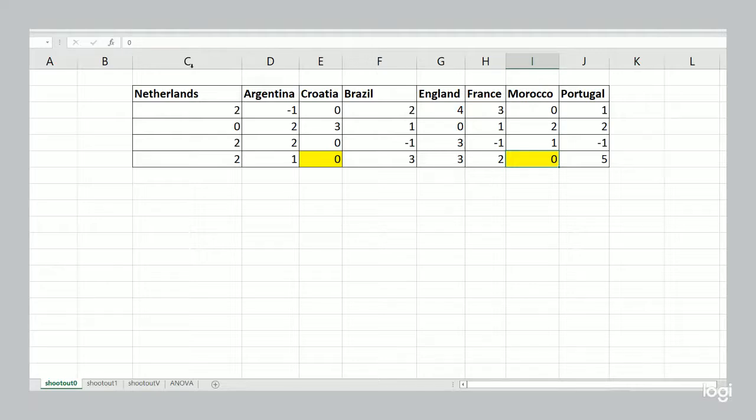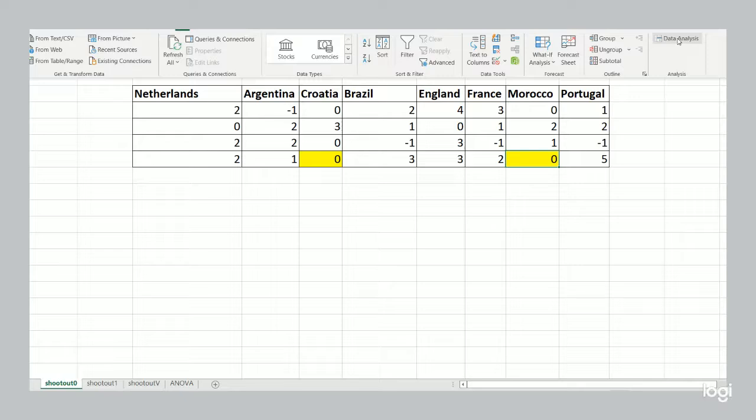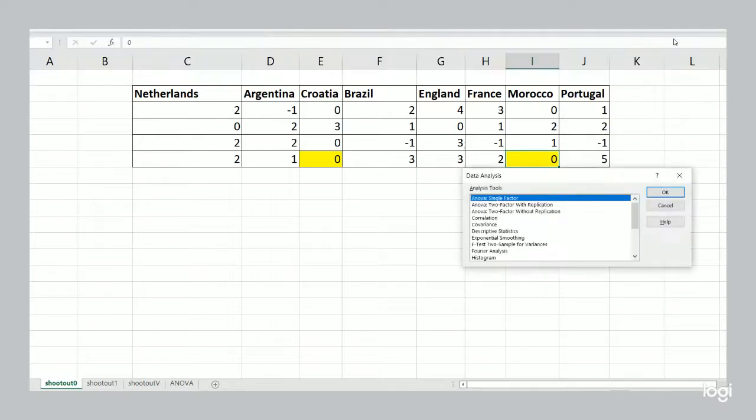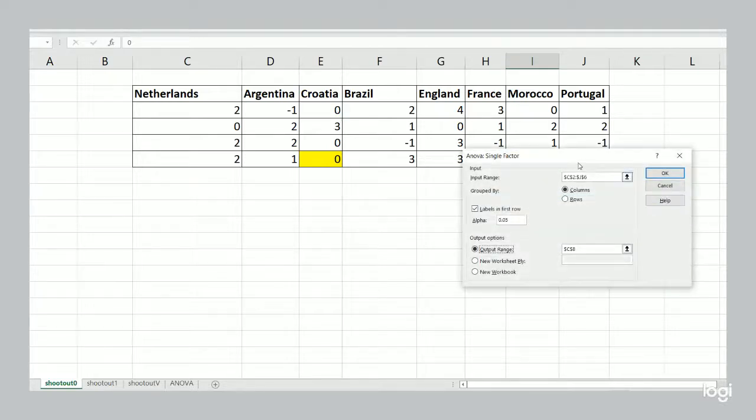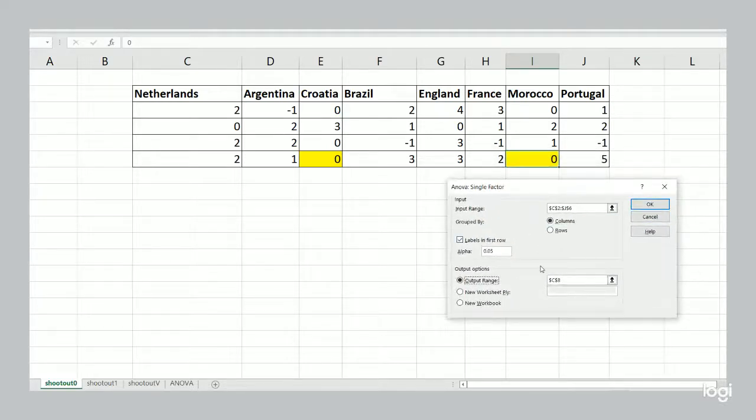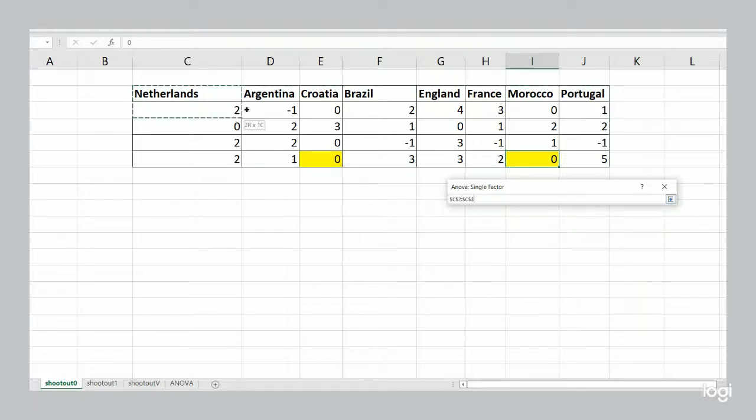So how you do the ANOVA test: you go to Data and click Data Analysis right here. There are different kinds of things you can do, and the very top one is ANOVA: Single Factor. Click OK. Then you have to select some things. Here, for the input range, you click this arrow and select the data.